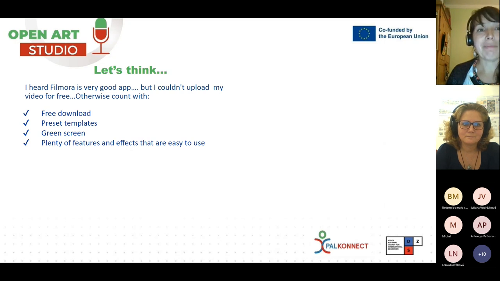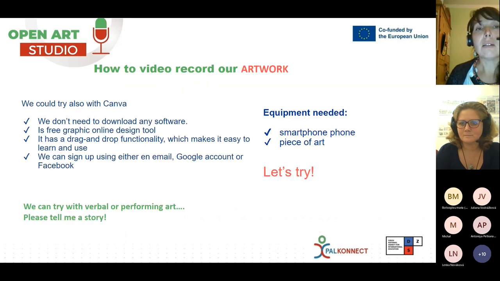Let's think. I really tried Filmora, which is a really nice application, I have to say. But I couldn't upload my video for free. Otherwise, if you want to pay, I really recommend it. It has plenty of features and effects that are easy to use. Today, we can try with Canva, or we can make a video with our phones.